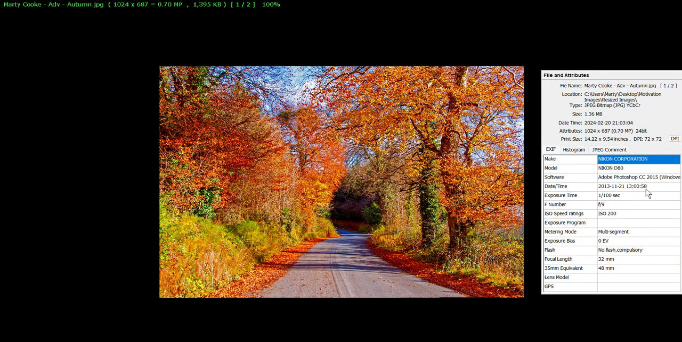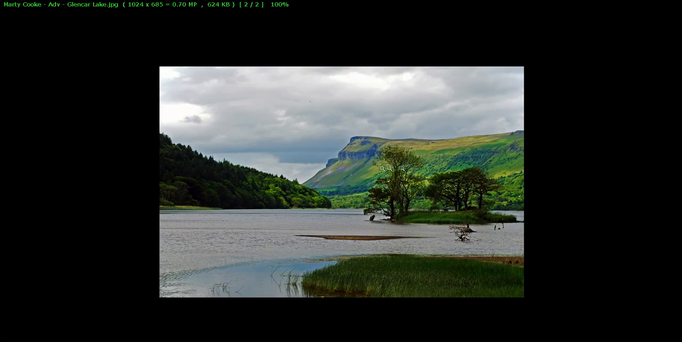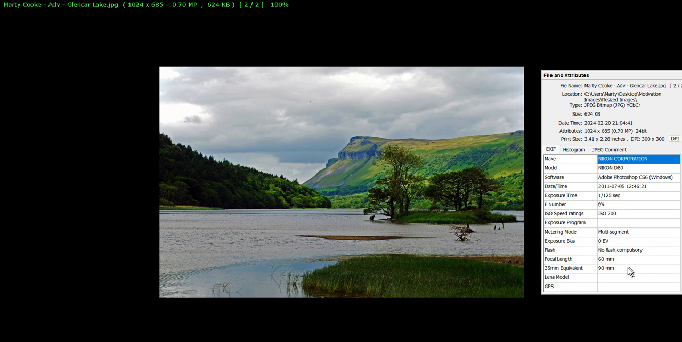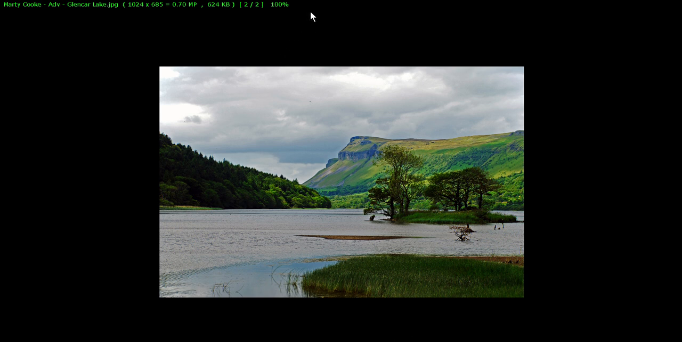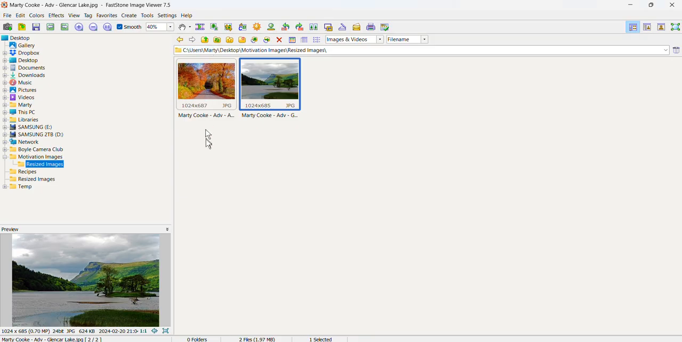That's what Boyle Camera Club expect to be able to see, so they can see that the photograph was taken during the month of the motivation. If I come to the top and look at the other one, the EXIF information is there as well. So that briefly is how to resize an image for the monthly motivation using Faststone Image Viewer. These images now, if this was for a real motivation, could be uploaded to the Dropbox.